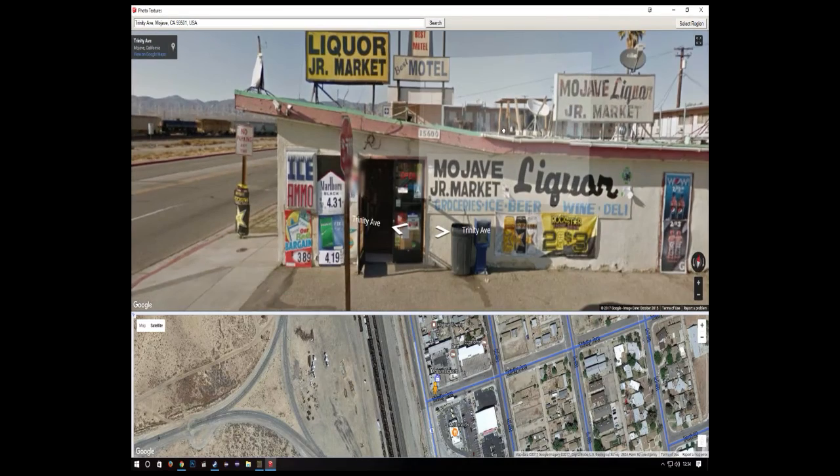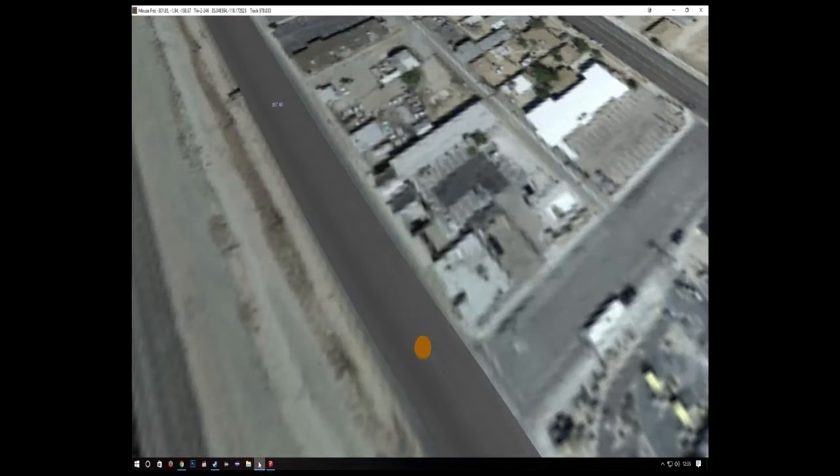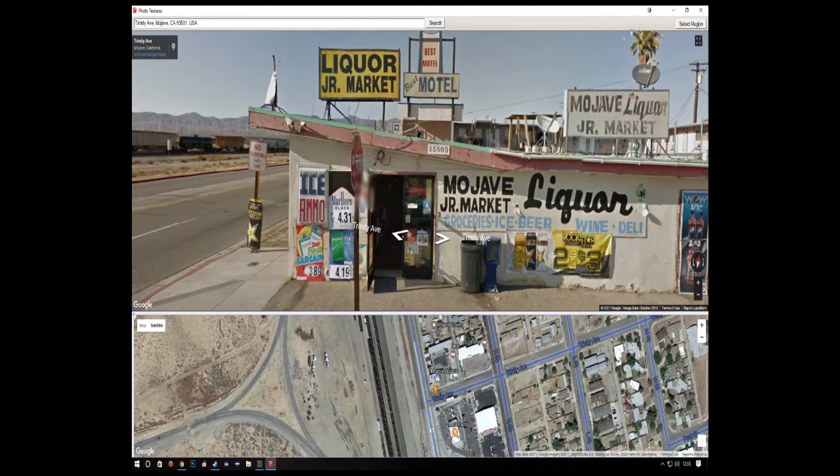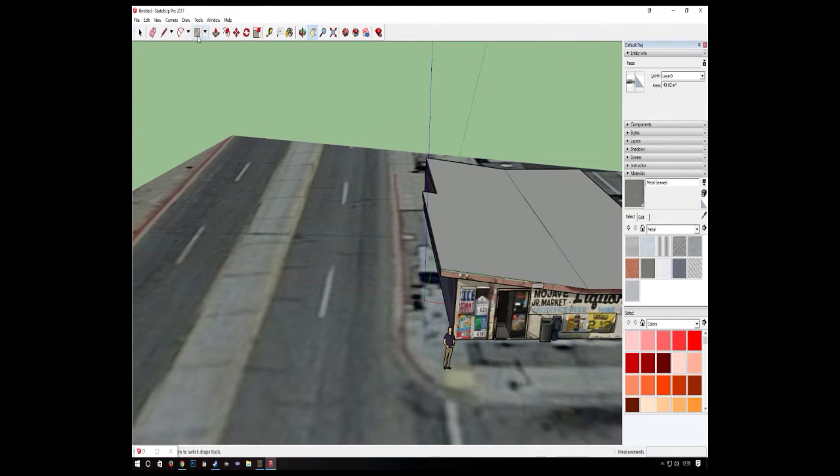So it's quite hard to judge the size of it. But what we can do is make it elsewhere and put it on top of the building once we're done.